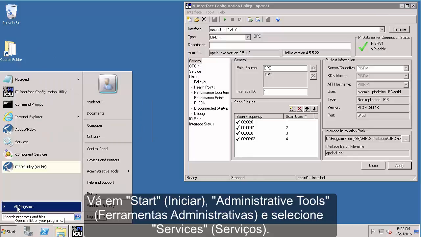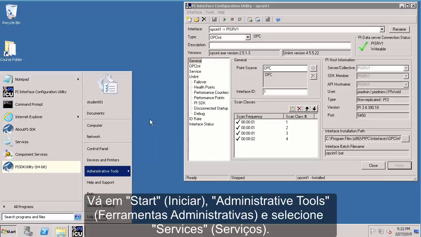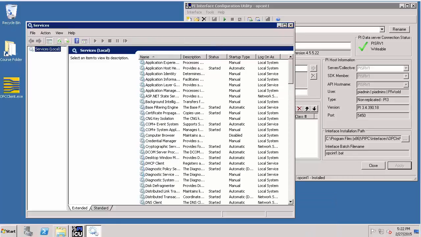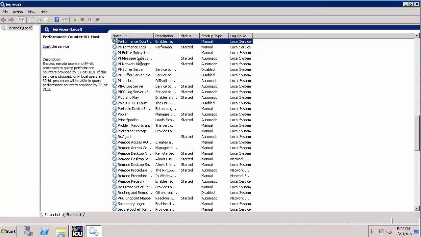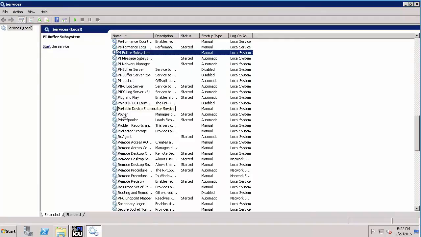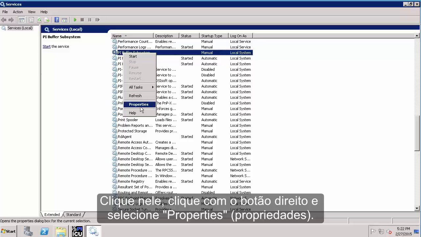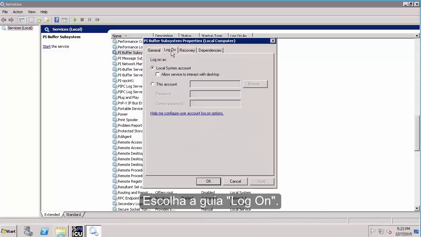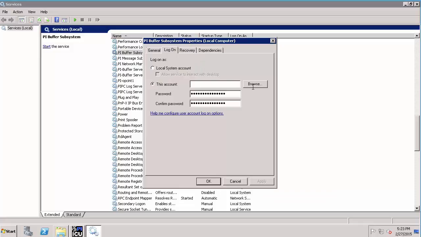Let's go to Start, Administrative Tools, and select Services. Highlight one of the Windows services and press P on your keyboard. You will note that there is a Windows service called PyBuffer Subsystem. Highlight it, right click and select Properties, select the Logon tab, and select this particular option which says This account. Click on the Browse button.